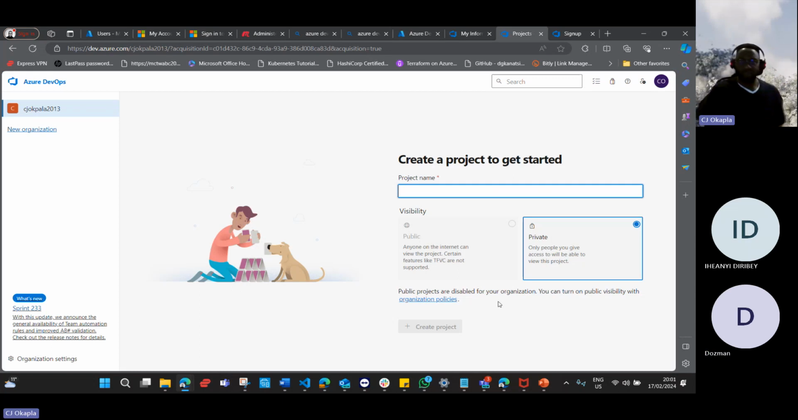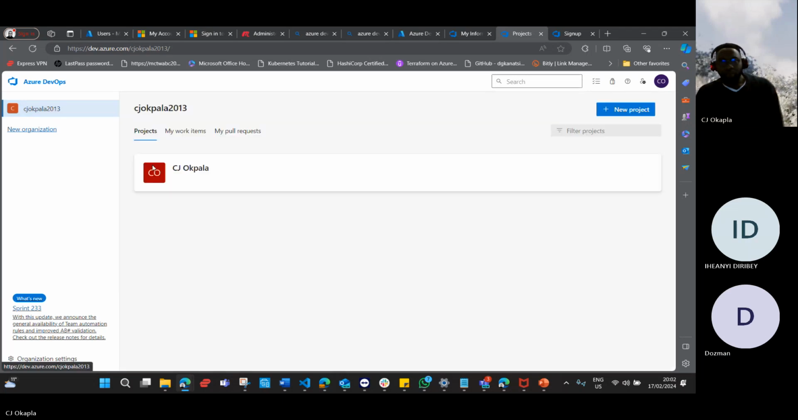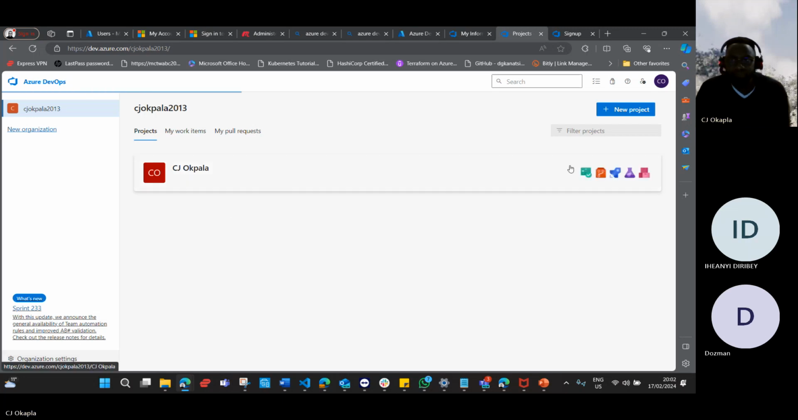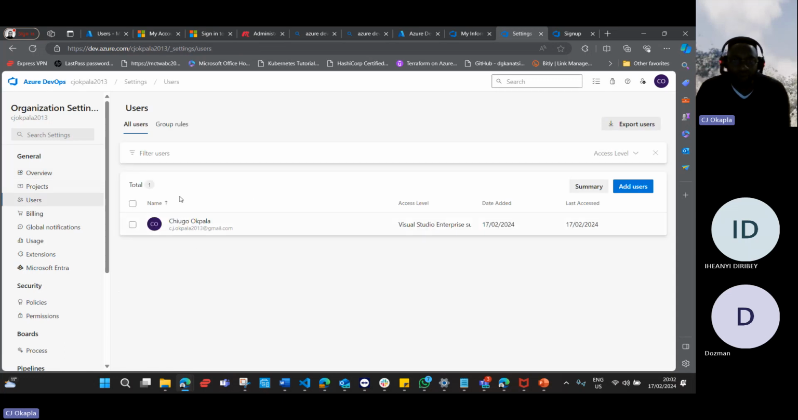So let's see, project. Subscriptions project. That's the project name. Make it private. Create project. In this project, you have the organization settings and you have users. So what you are saying is, if there are users under this organization of Subscriptions, if you want to offboard them, yes, you can offboard them. You can try adding a user to it.